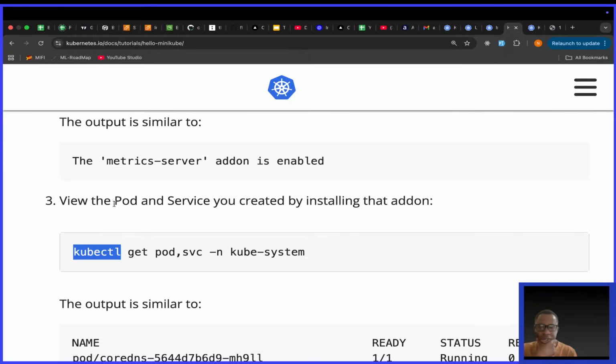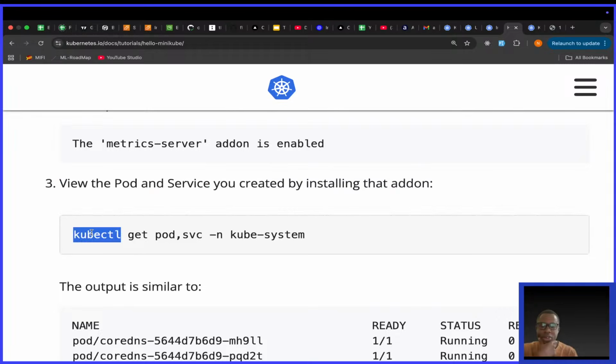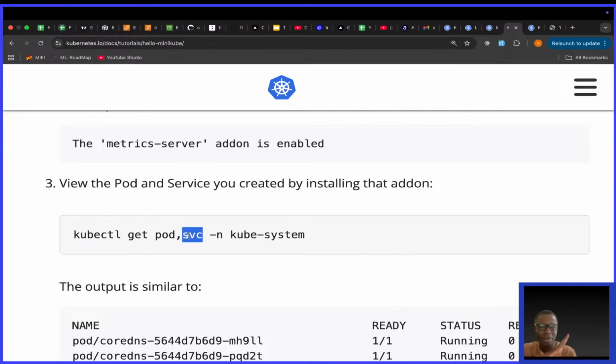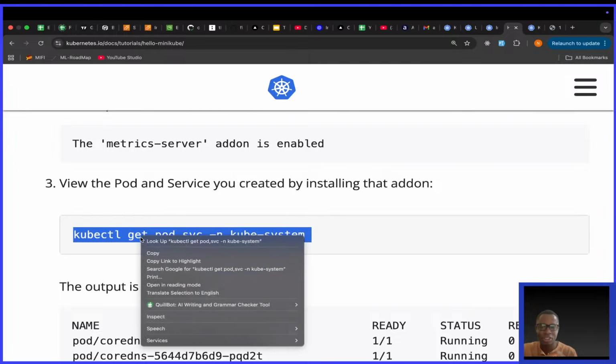So I'll read this. View the pod and service you created by installing that add-on. So they say kubectl get pod, svc, minus n kube-system. I'm sure later on they're going to explain to us what these commands really mean. But this get pod should make sense. This svc I'm starting to think is maybe service. But let me not over speculate.